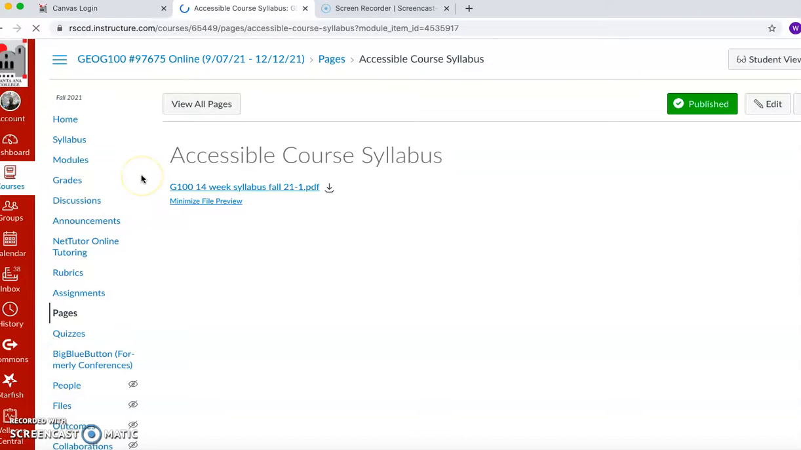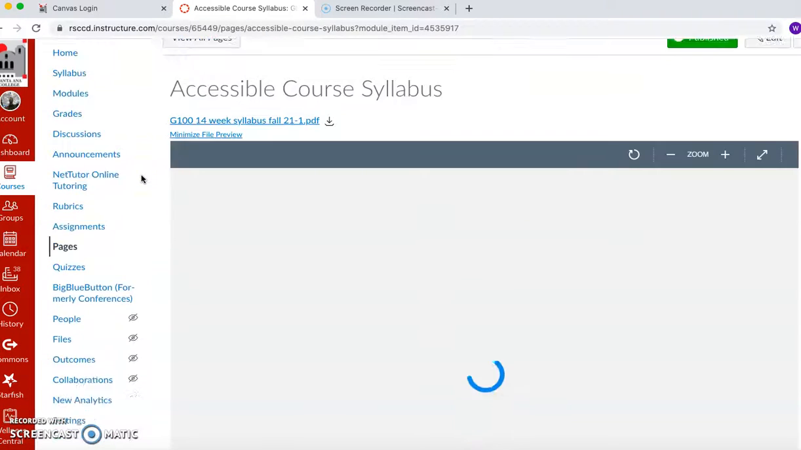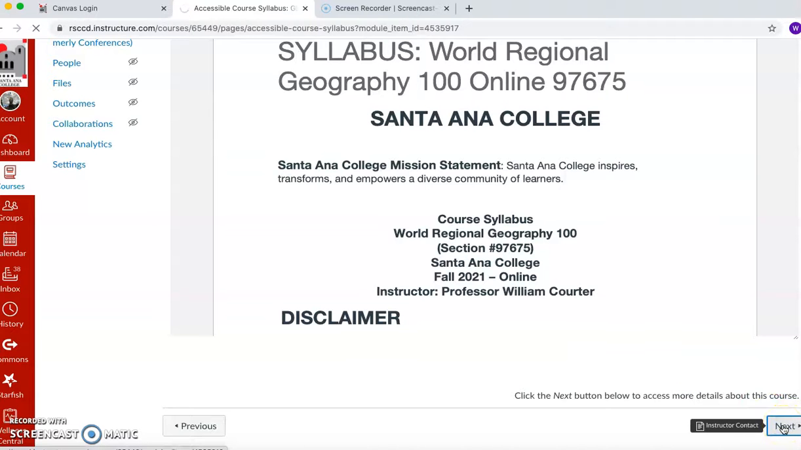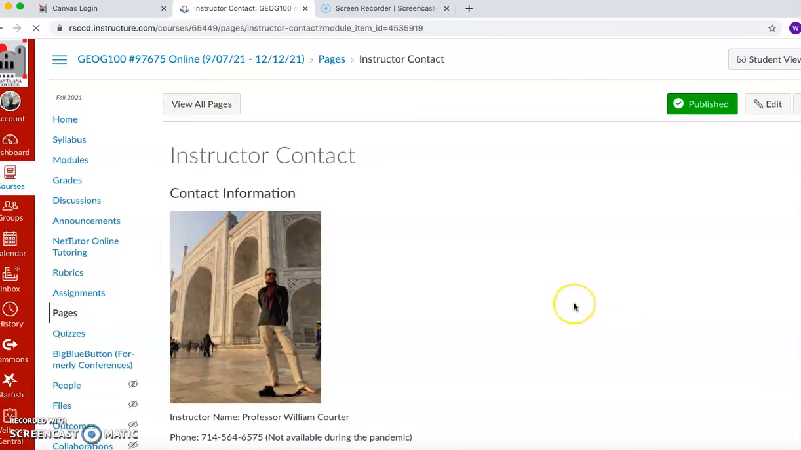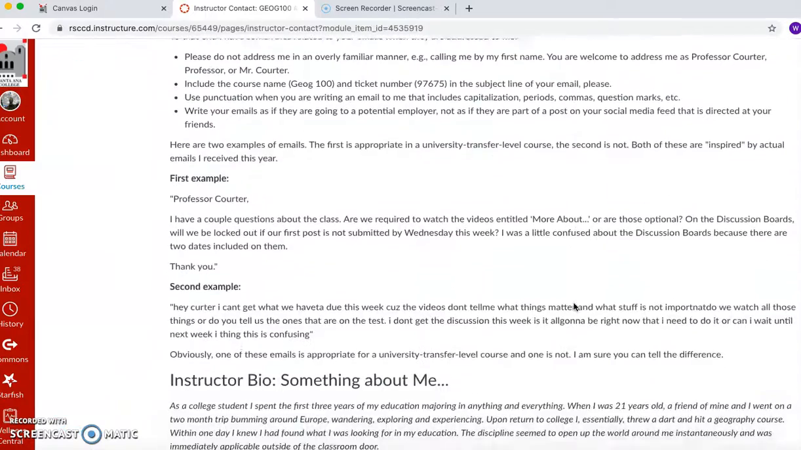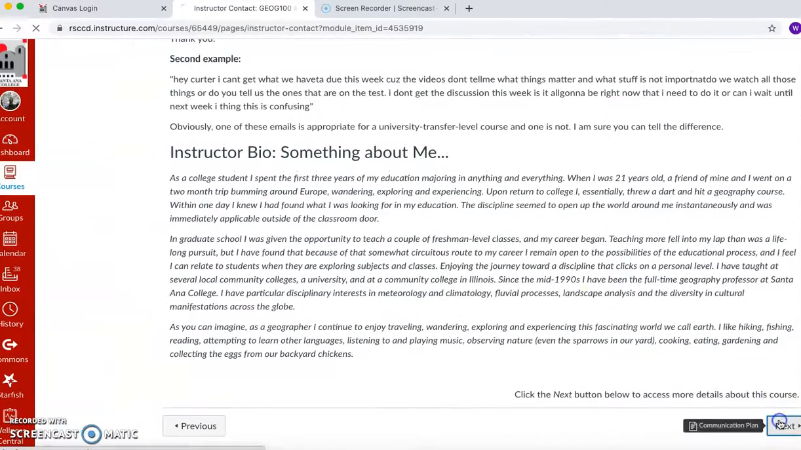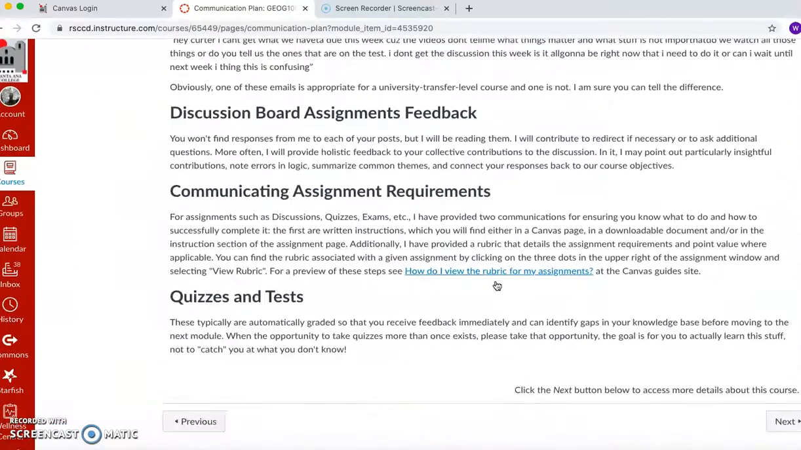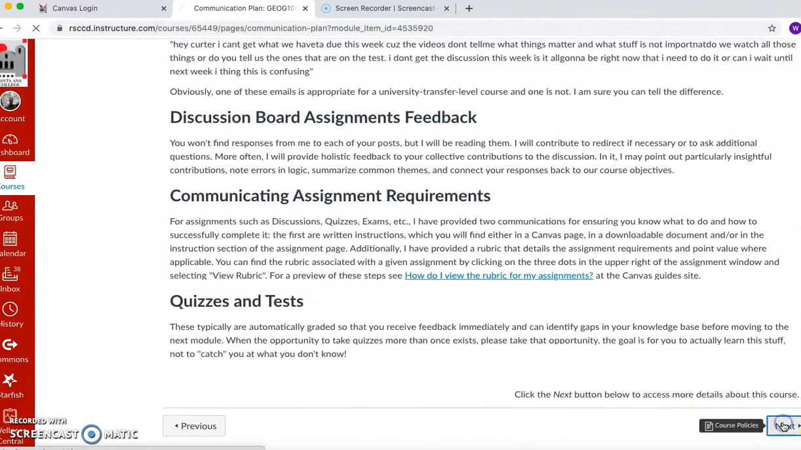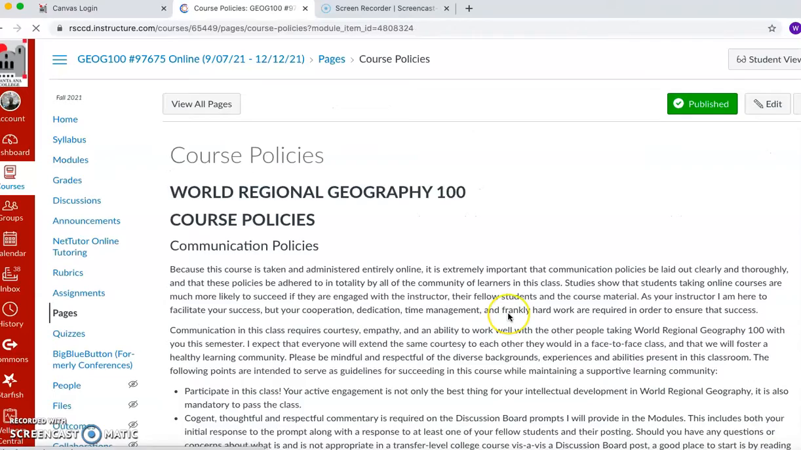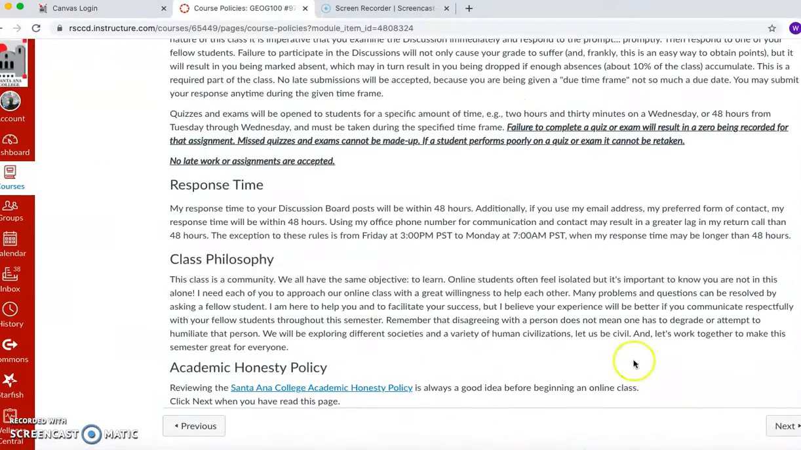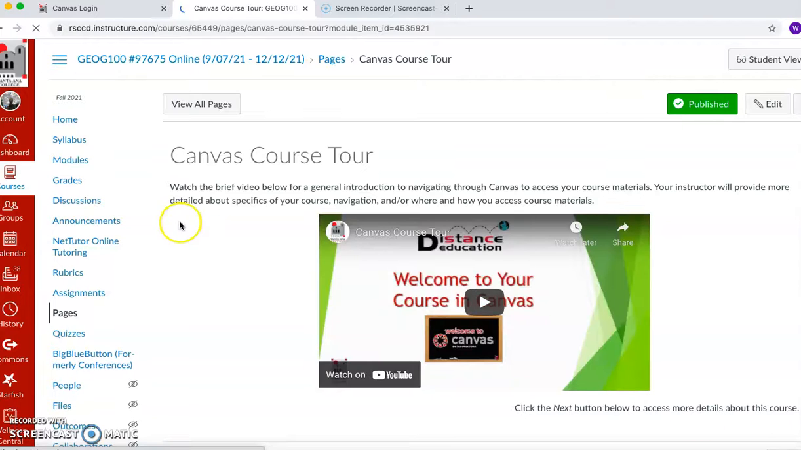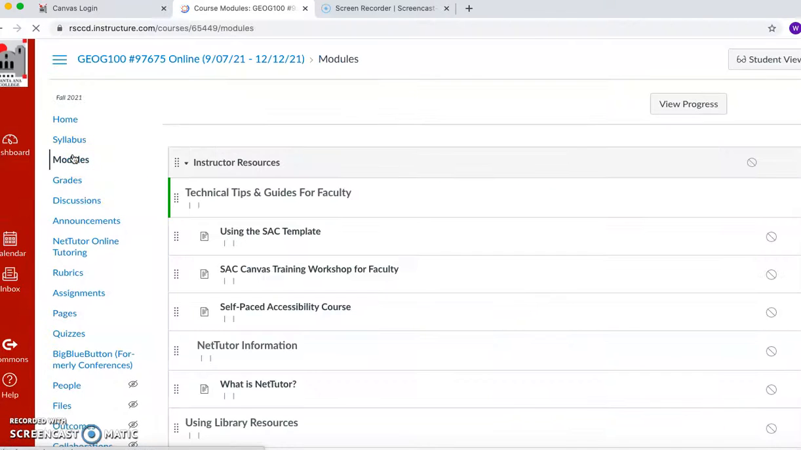As I said, there's a kind of built-in redundancy within the course that the college itself has put in there. Then click on Next again. Instructor contact, more information about me. There I am at the Taj Mahal. Roll down here, same information you saw before. Communication plan, how to communicate with me. Again, some redundancy in this. Course policies for this class, just make sure you read through that so that we're all on the same page and everything's okay. Then Canvas tour, this is built into the class by the college itself.